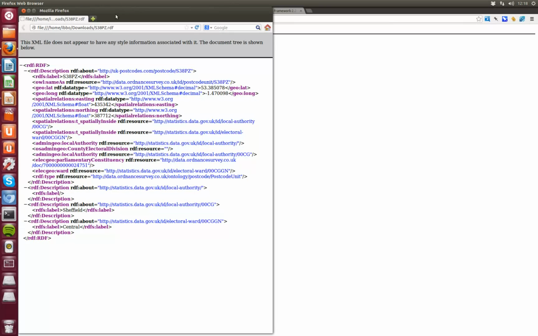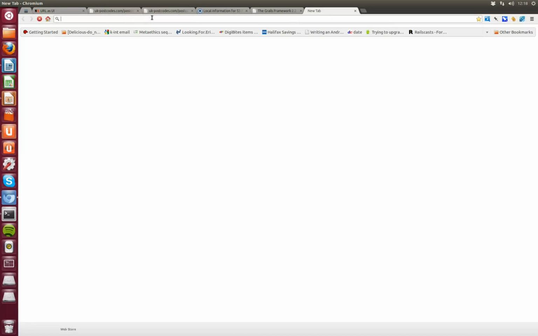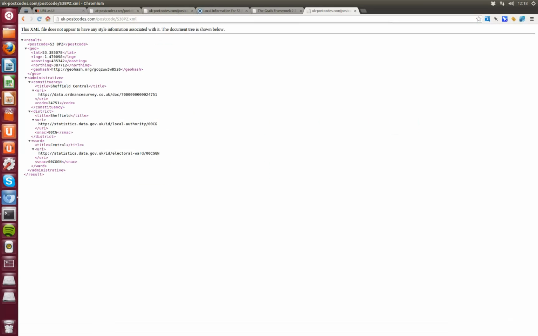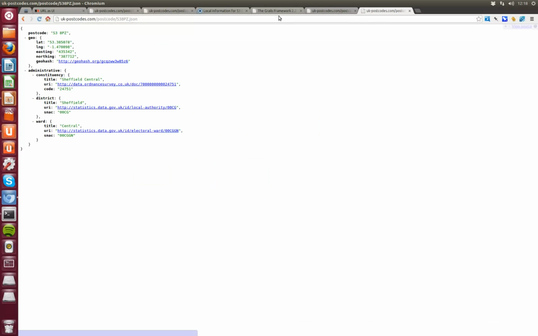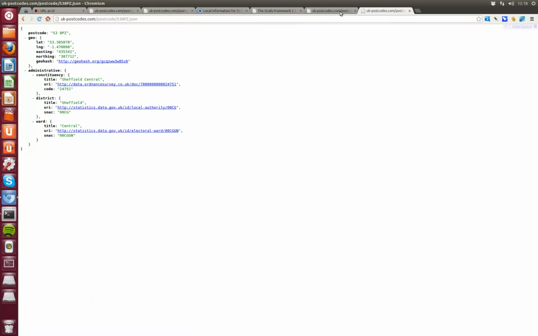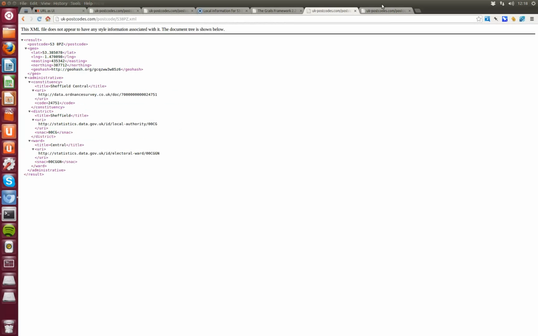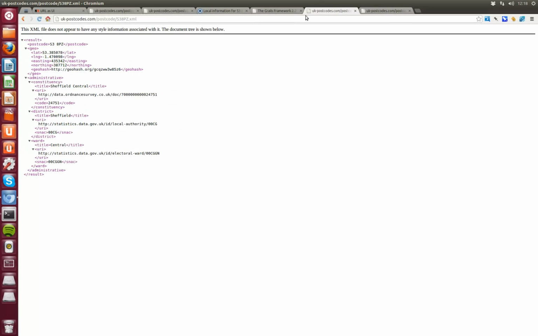What might be interesting, I guess... Let me just copy this URL. People are often unsure about which is the best way of encoding data, and you might like to look at these and think which you think is the most efficient. I prefer the JSON personally. I think that's the easiest to process, but other people prefer the XML, and some people prefer the RDF.